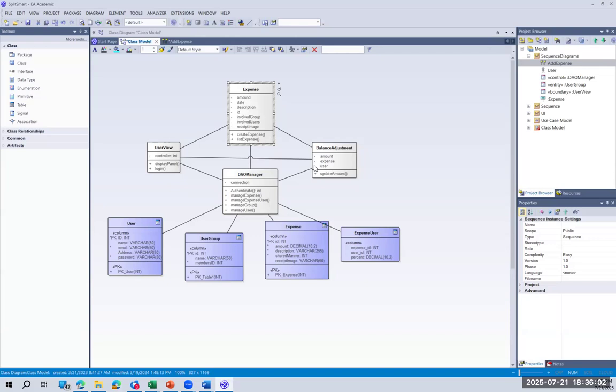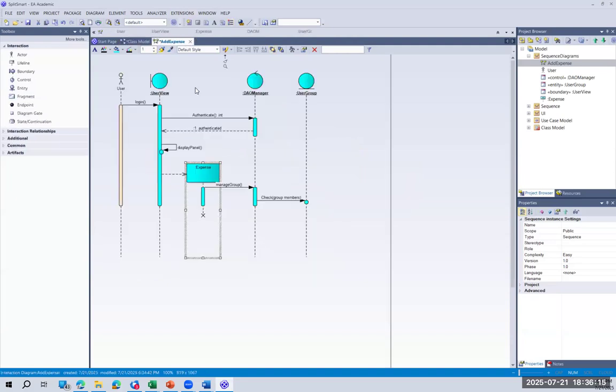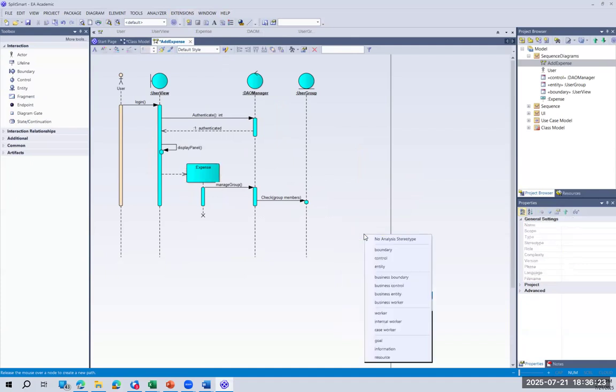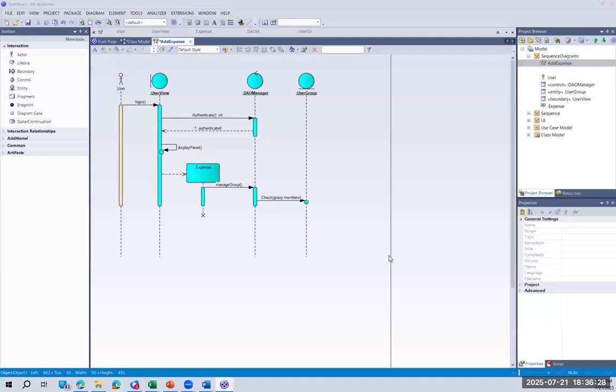So it's better if this just handles expense. They are two different things. So it's better to put them into two objects. So when it comes to the update amount, we need another object to handle that. So that object is balance adjustment. Of course, that one is a control.